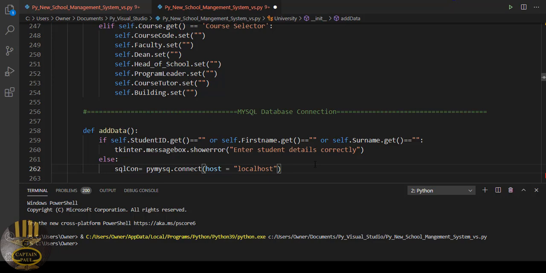The next one is going to be the user, comma, user equals root, and comma, password. As a password, that will be equals, my password is just 12345. 12345, that's cool. Then comma, the database itself, database equals school. There we go. Those are my arguments in place.